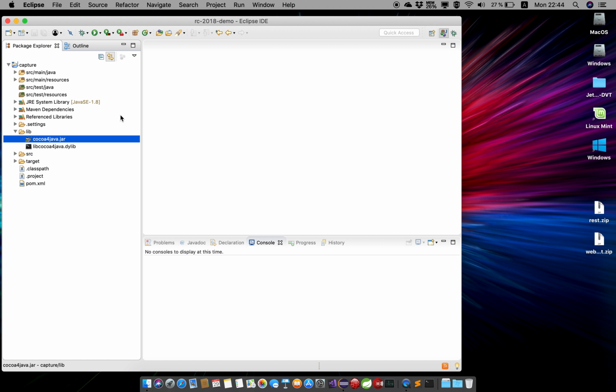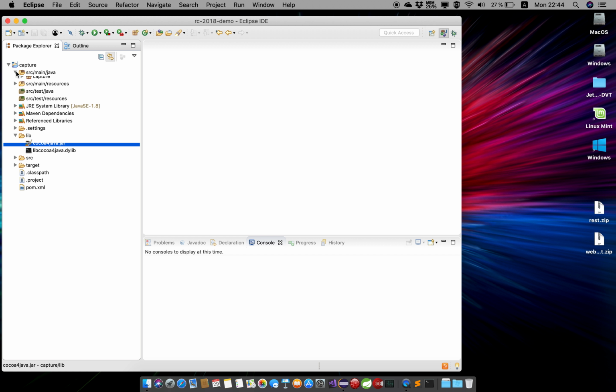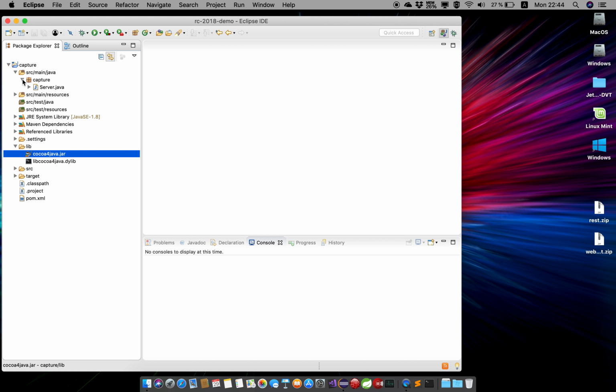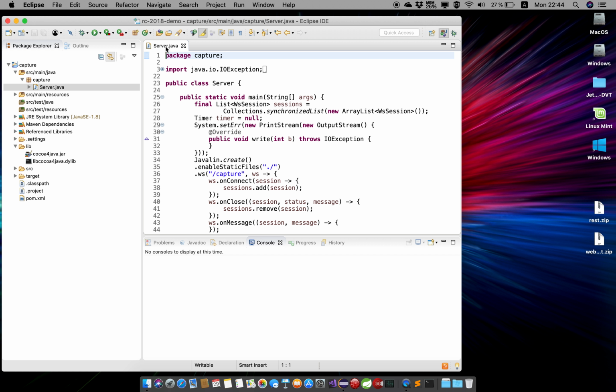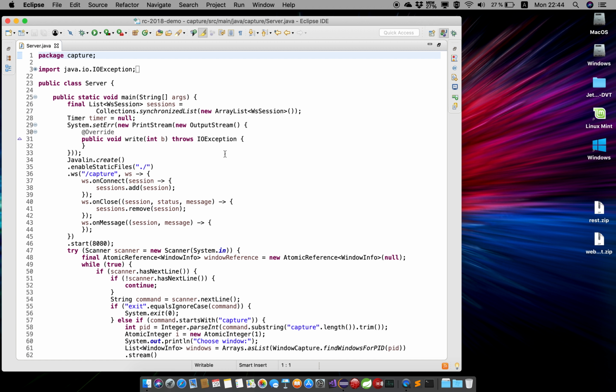Now, I created a small project that aims to push the content of the window periodically to a WebSocket. I have a small server which is using JavaLin, a simple microservice engine that can fire up Jetty. So with JavaLin, I create a server.